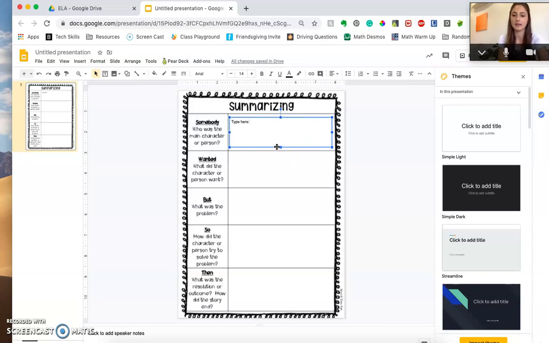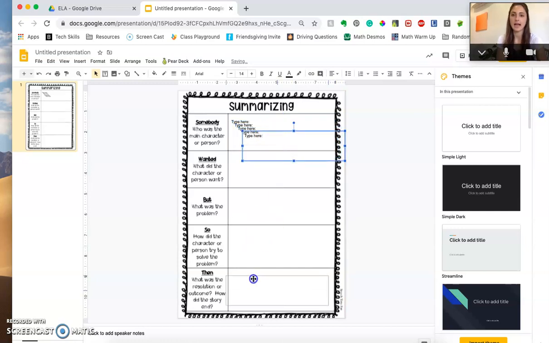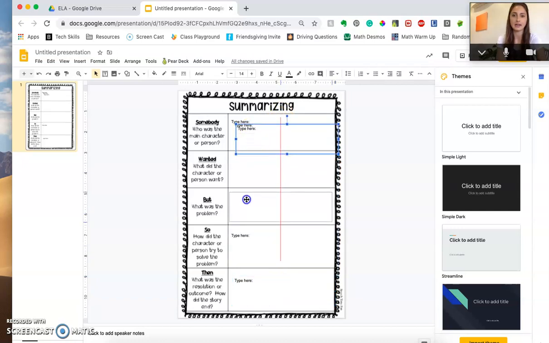So then I'm going to copy that, and I'm going to paste, paste, paste, paste, and drag those into my different boxes. You can do this with any size area where you're going to want them to type.